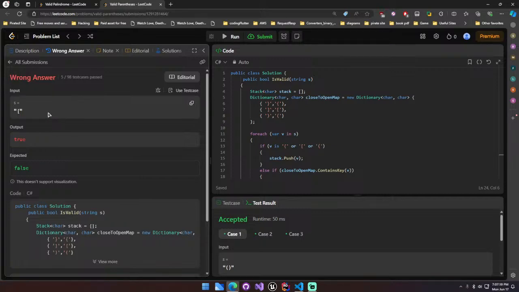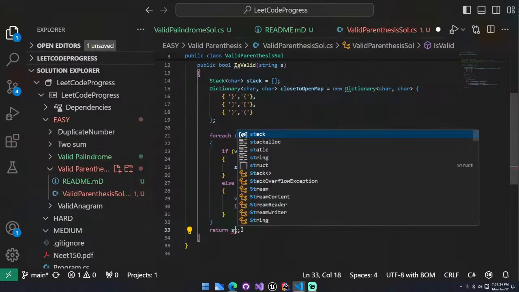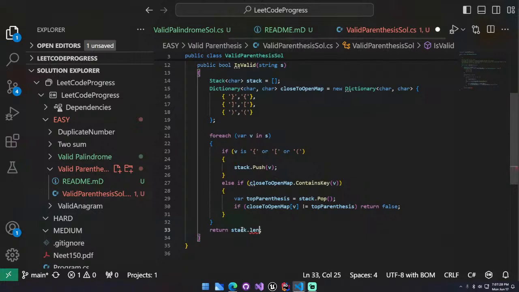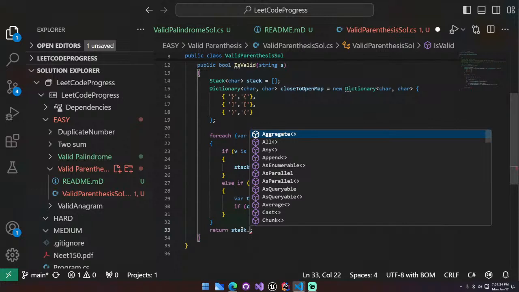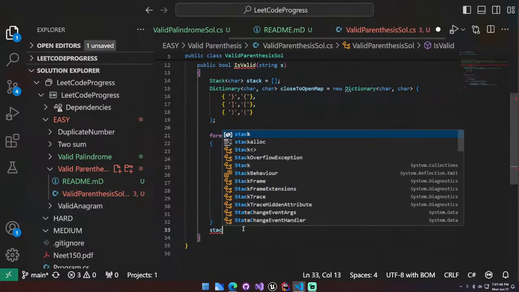Okay, so for this, we can return stack dot is empty, or length. Is there no size or something like that? Is empty? Is there no function for checking if a stack is empty or not? There should be, it doesn't make any sense. There should be a function to check.